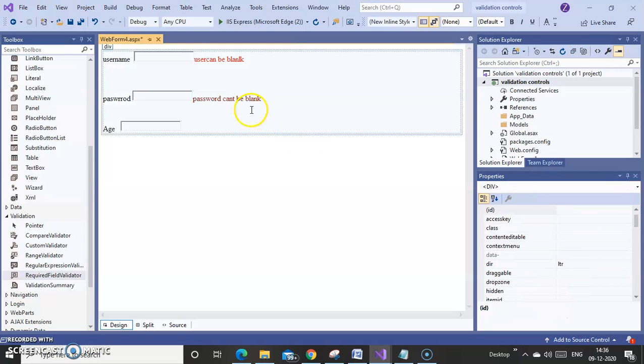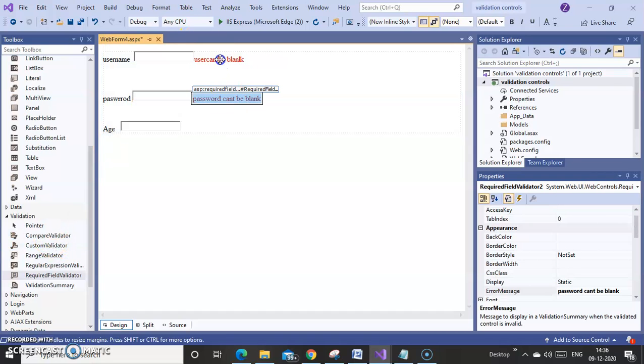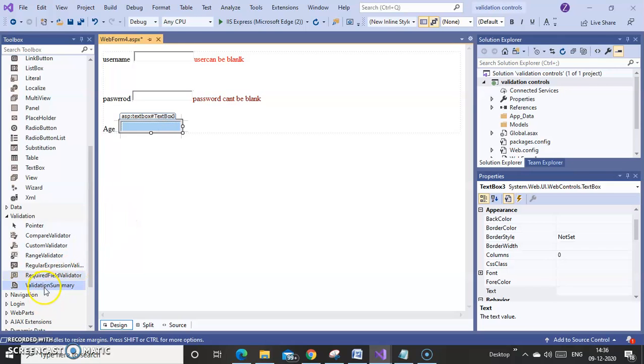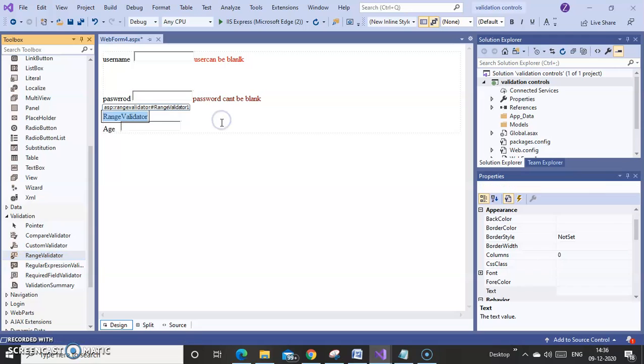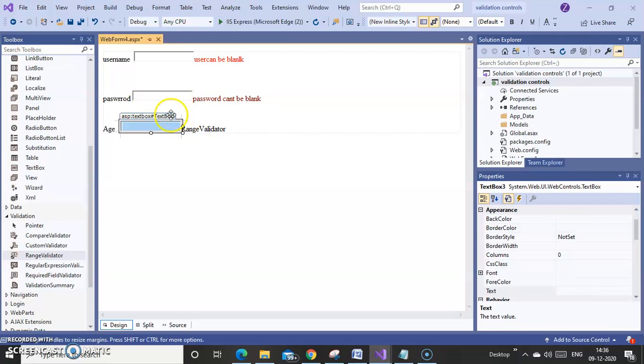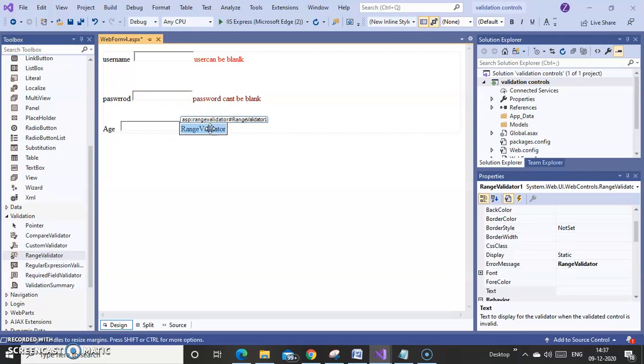Now we will see the range validator. These three things you should do here. Range will be only for age, date of birth, or numbers. So for the range validator, drag and drop the range validator here, in front of the text box for which you want to display the range, in front of the age text box. Okay, right click this range validator, properties.